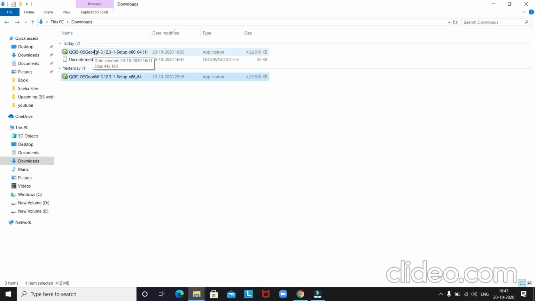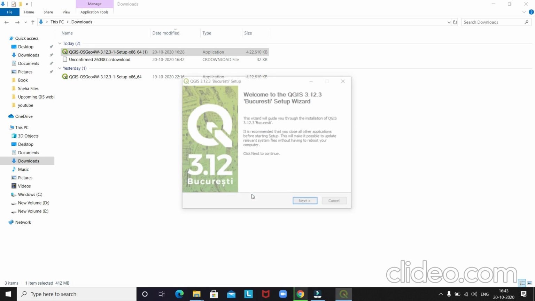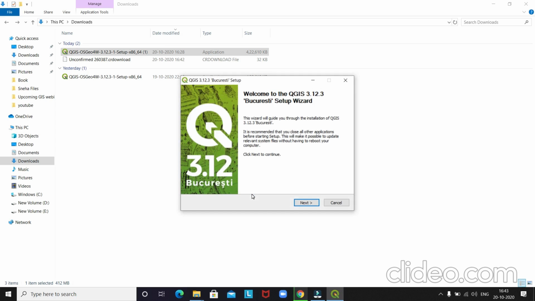Now what you have to do is click on this, and then read this: "Do you want to allow this app to make changes to your device?" They have also given verified publisher details, the Open Source Geospatial Foundation, file origin is hard drive on this computer. Say yes. Now the next procedure is to install QGIS.